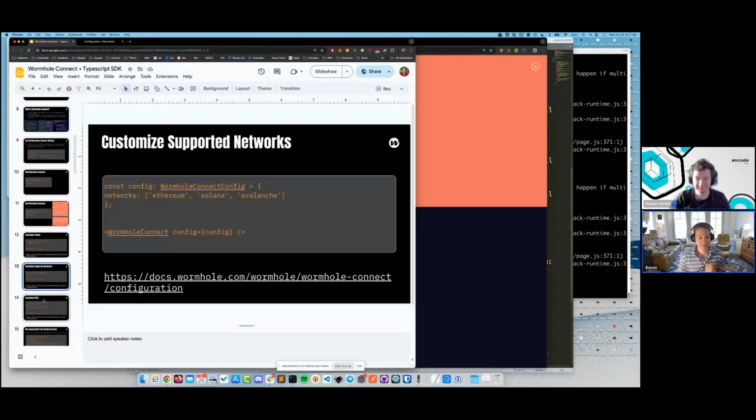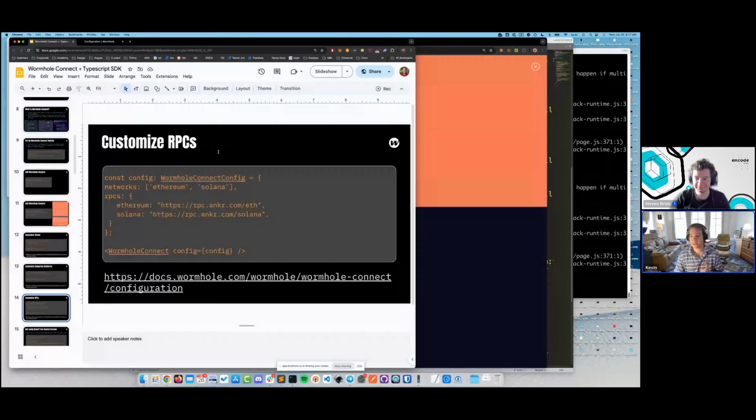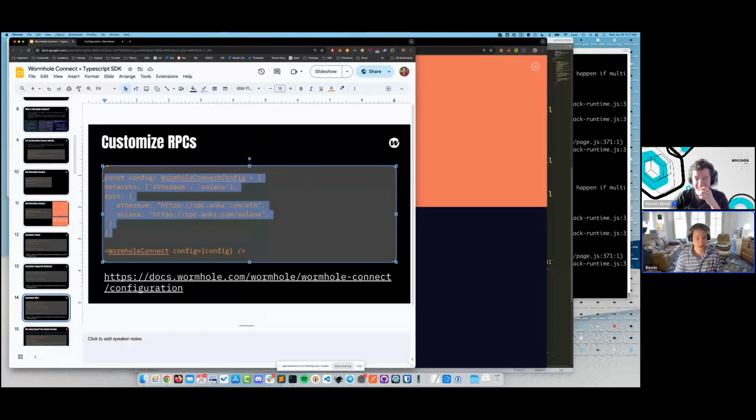Let's say, for example, you have some really robust RPCs that you want to use, right? The default ones are going to be public ones. If you are running your own RPC nodes, or maybe you've got a contract and you've got some specific robust RPCs that you want to use, you can certainly define those as well. So all you need to do is specify the name of the network and the RPC that you want to use.